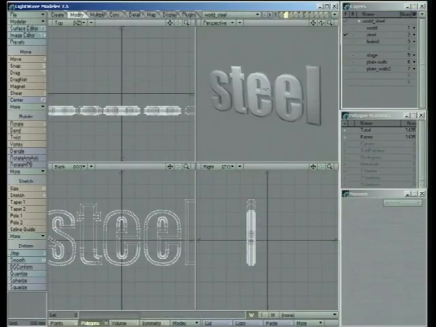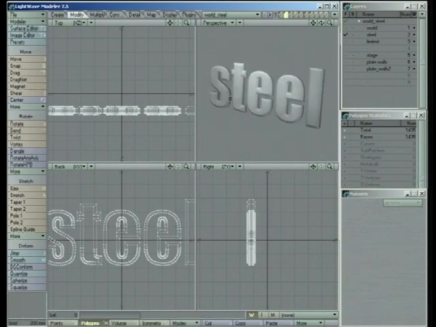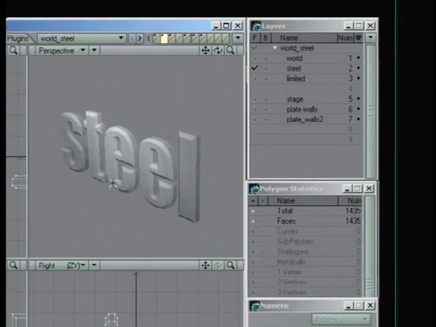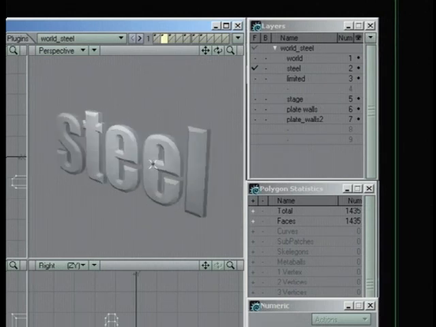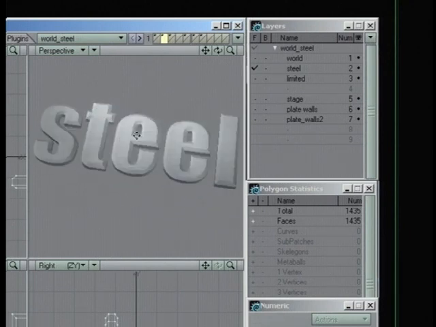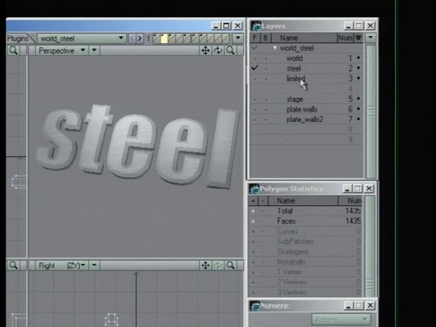Same with the word steel. Even though it's in lowercase, I still want it to be very obvious that I've got nice large bevels on there, and those bevels are going to catch a lot of light, and they're really going to serve a good purpose for setting off the faces.